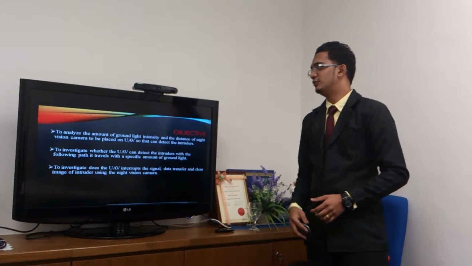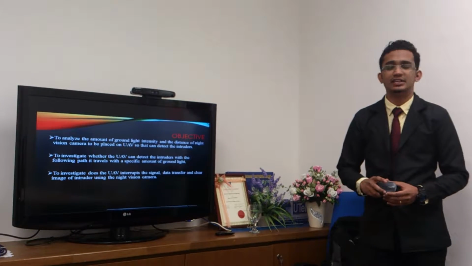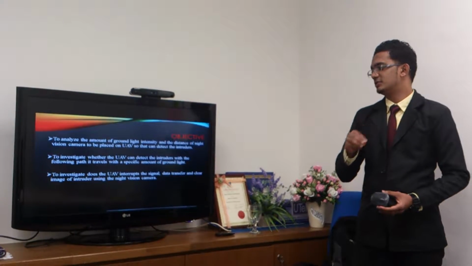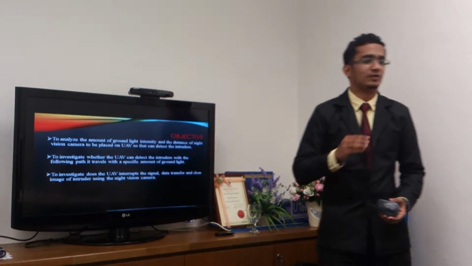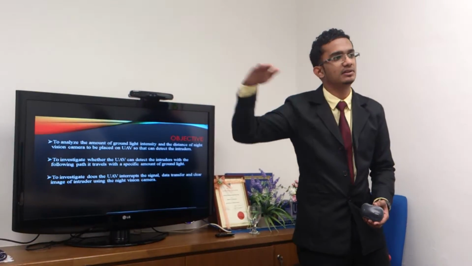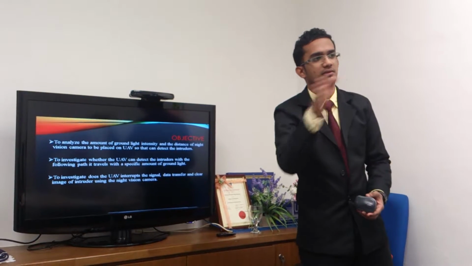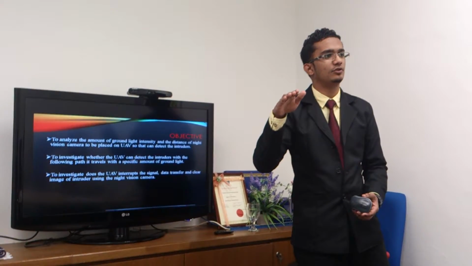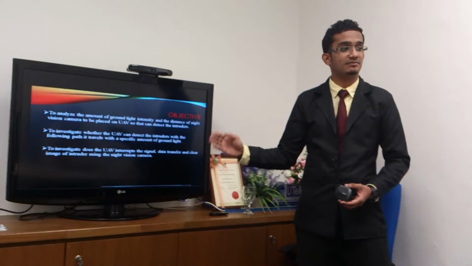The next is to investigate whether the UAV can detect the intruder and follow the path which he travels with a specific amount of ground light. For example, maybe the intruder runs zigzag. So whether the UAV can travel along with how he goes, maybe he turns left, turns right. So can we follow them? We're going to investigate that.